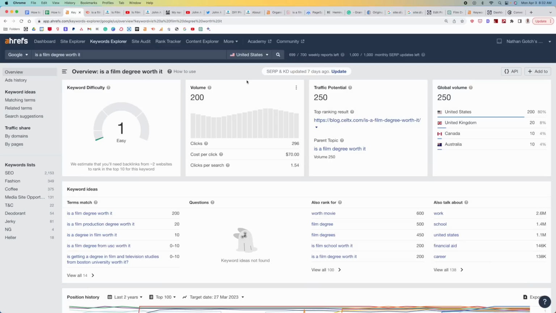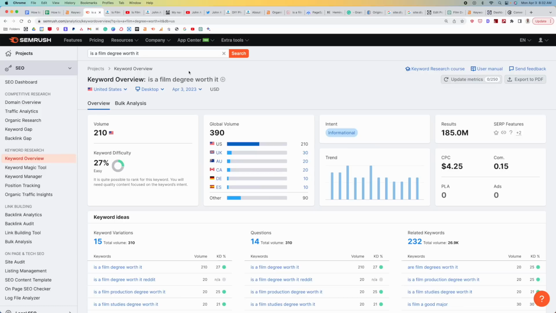Okay, so the keyword we're going to be looking at here is "is a film degree worth it?" So this keyword definitely has informational intent, but if you weren't sure, you could always go into SEMrush and they'll tell you what the intent is. And I'll say this is accurate probably about 80% of the time, okay? There are situations where it has a hard time deciphering what the intent is, but for the most part, if you want a quick glance, SEMrush will do this pretty well.